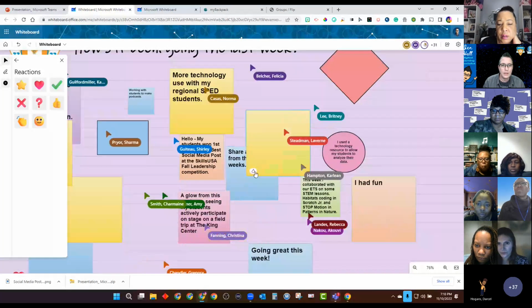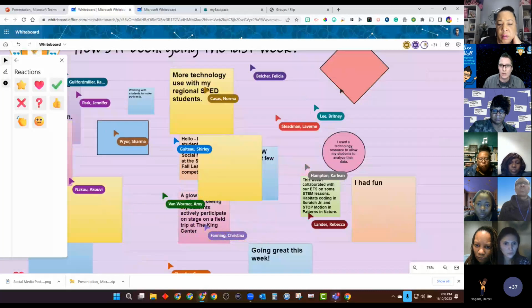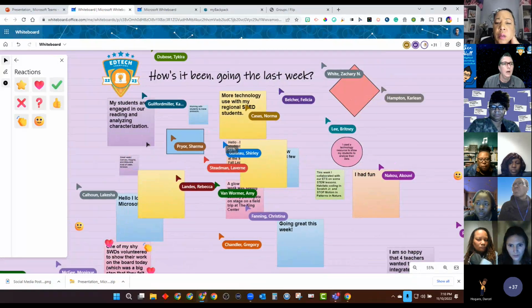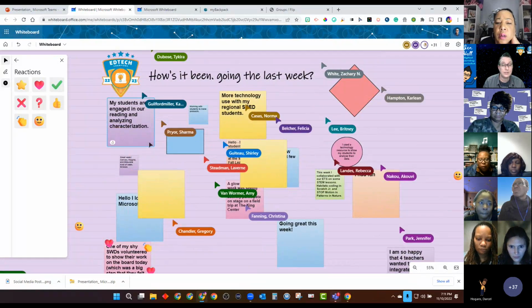So you can also lock elements down by clicking on the lock on it. That way, if you've got younger kiddos, you don't want them to start moving things around. They're engaged in the reading and analyzing characterization.